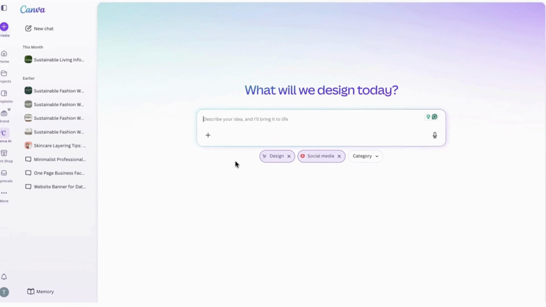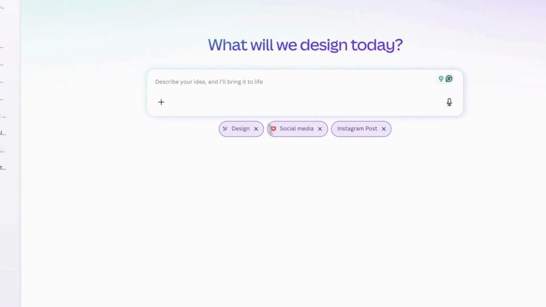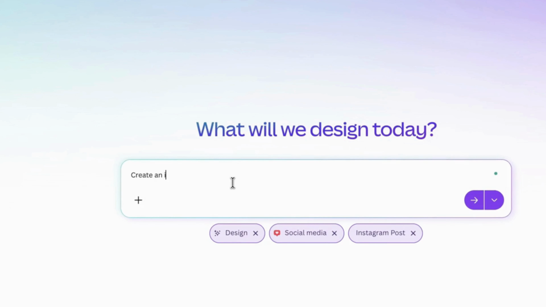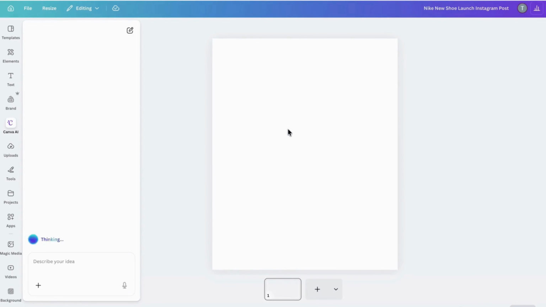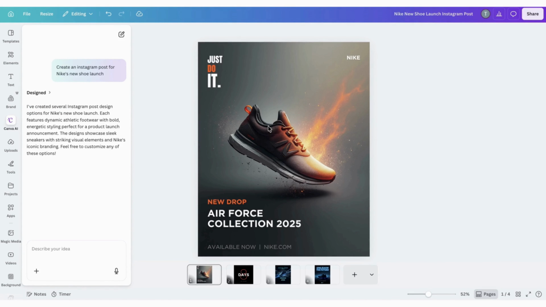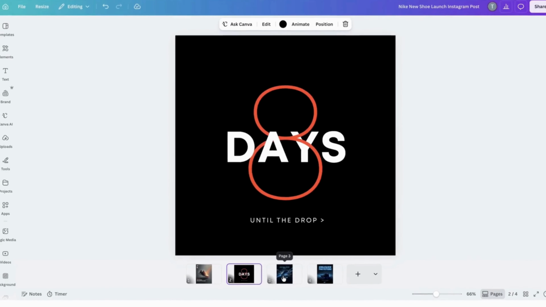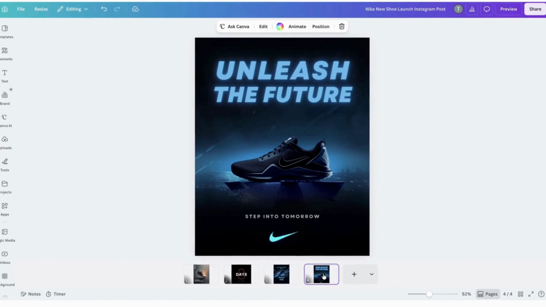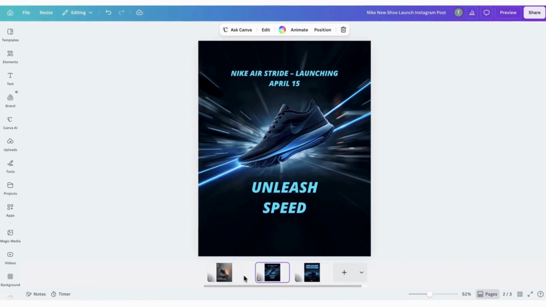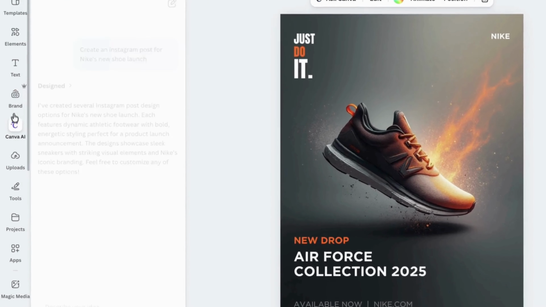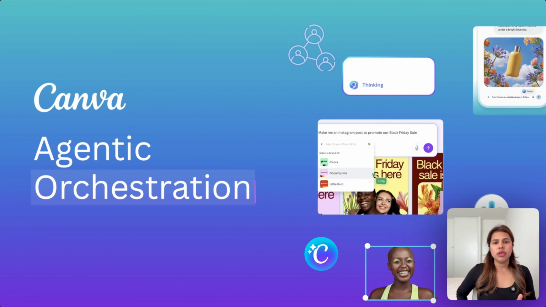Here first we'll select the kind of design we want to create. It's a social media post for Instagram, and then we'll put in our prompt. So here I've asked it to create an Instagram post, a standalone post for Nike's new shoe launch. Every time you ask for one graphic, it will always give you a few options to choose from. So select the one that you like. I'll select the first one and remove the others so that we can continue with this example in the next one.